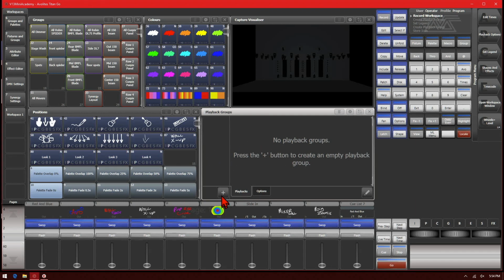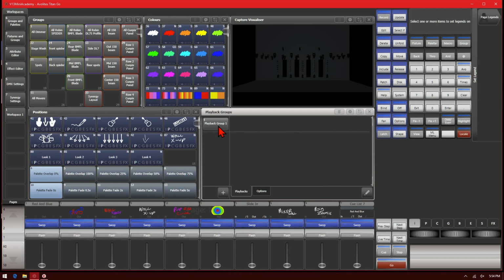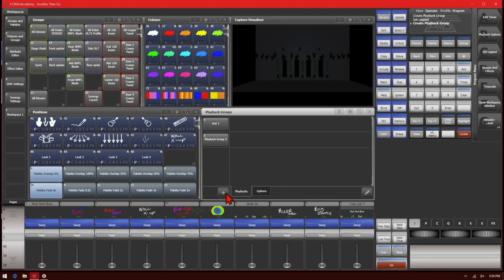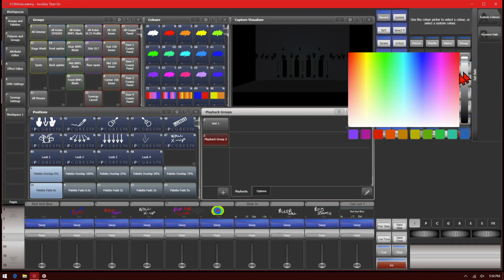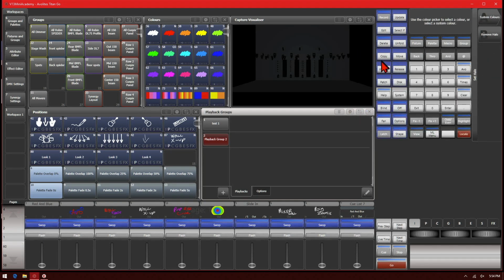To create a group, simply click the plus button and we can see that it automatically names the group Playback Group 1. If we wish to change the name of it, we can simply hit Set Legend and then select the group, and then we can type in a new legend and then press Enter. If we want to make a second group, we can do that. If we want to change this legend also, we can give it a picture legend just like anything else in Titan, or we can give it a halo if we wish to put a halo color on that group.